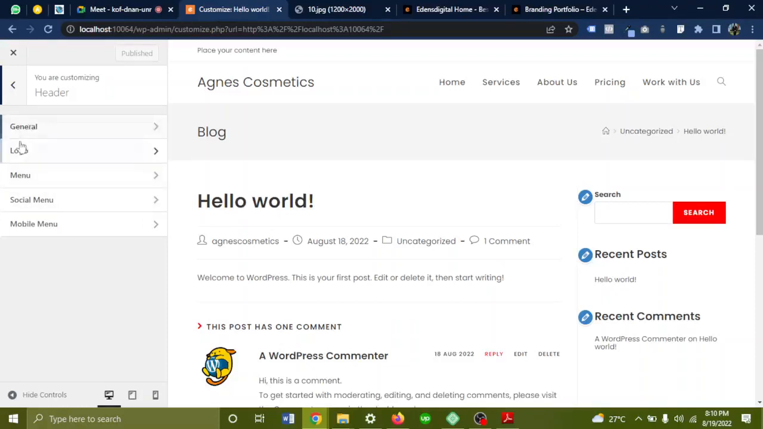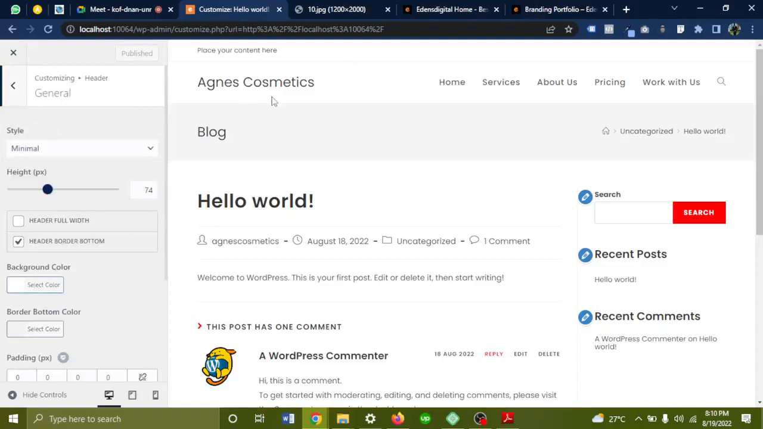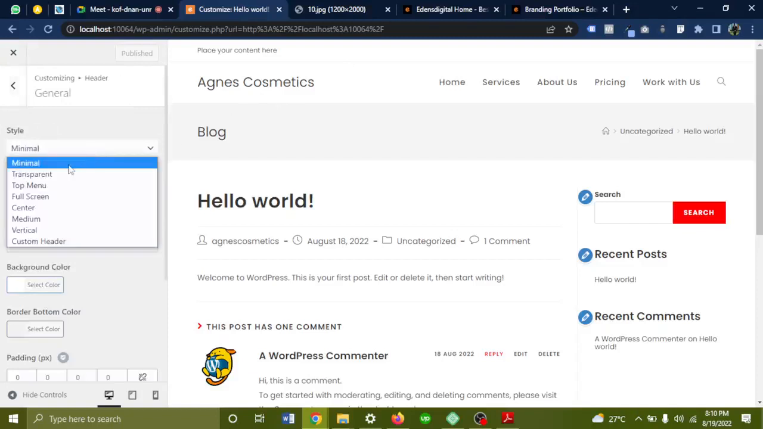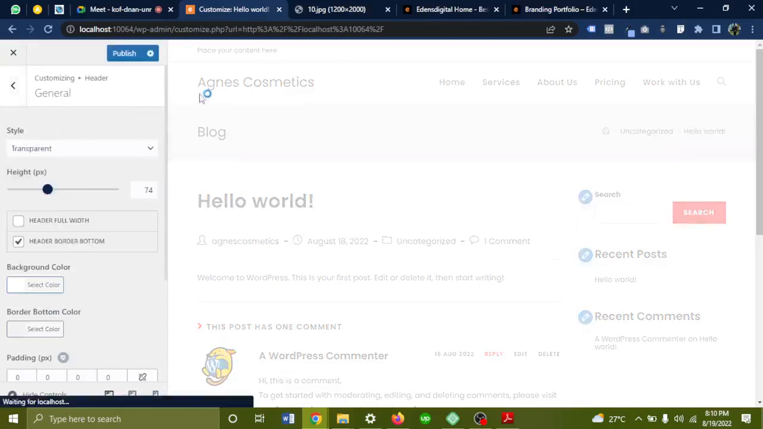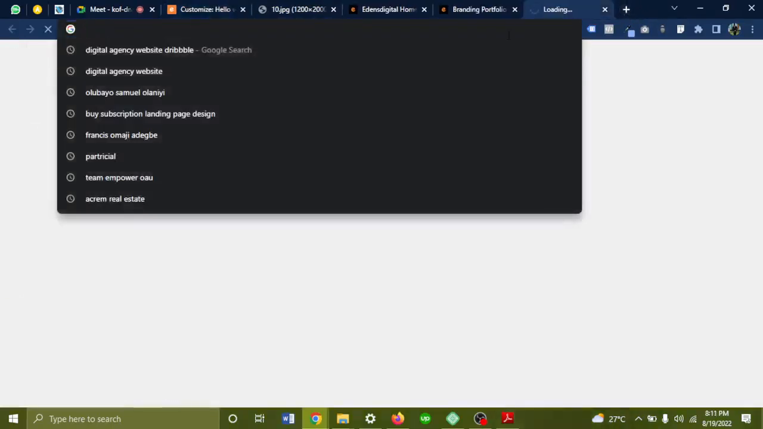So what we can do is go to general settings, and you can select header type. All right, if you want a minimal header or a transparent header, you know, have you guys seen transparent headers before? Let me show you something.